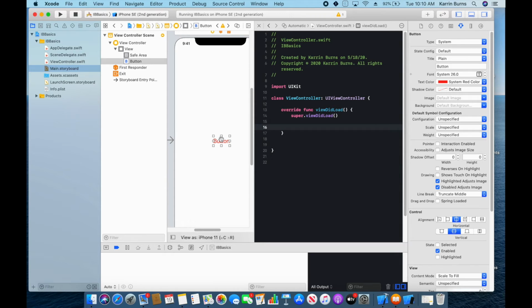So between interface builder and the actual code, that's an outlet. An action is the code that will execute when an interaction takes place. So for example, when your user touches that button, what happens next?